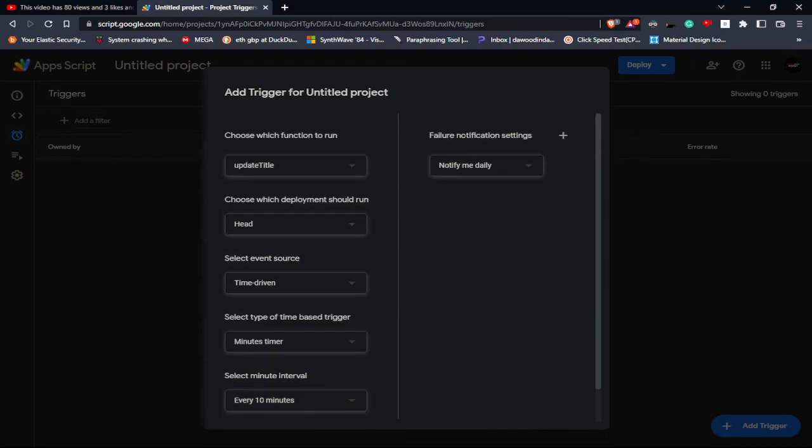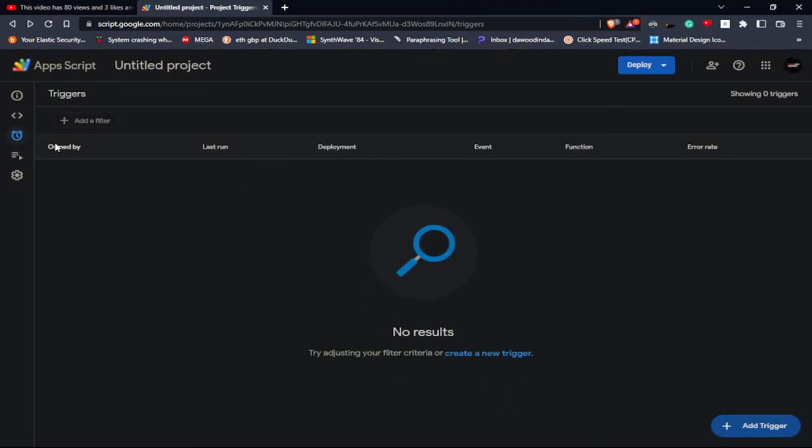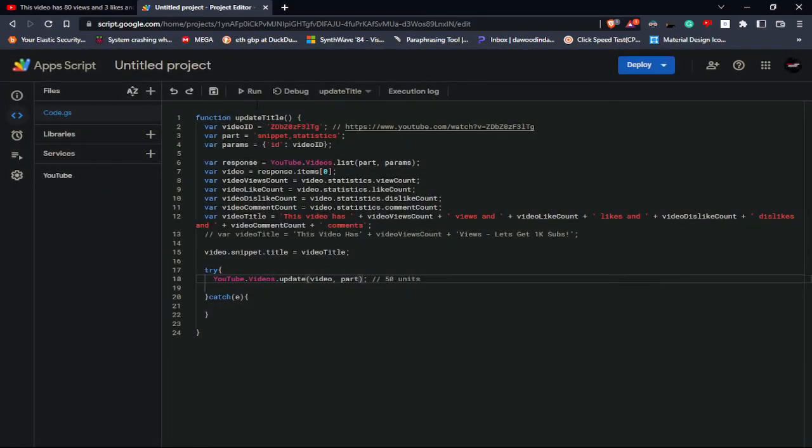And over here, failure notification settings, we're going to put in notify me immediately and click on save. But I'm not going to click on save because I already have a project that is saved. But once that's done, every 10 minutes it should run the script.